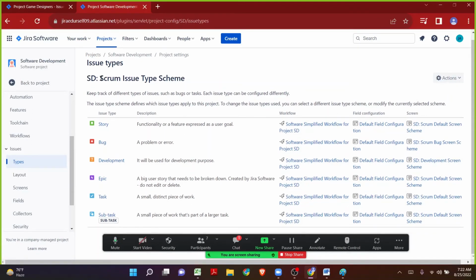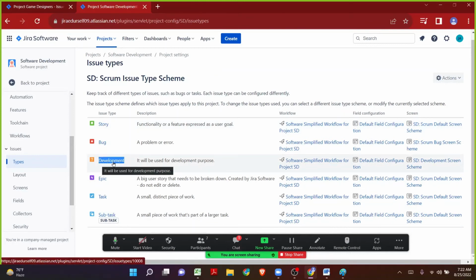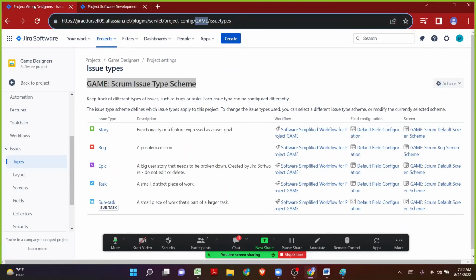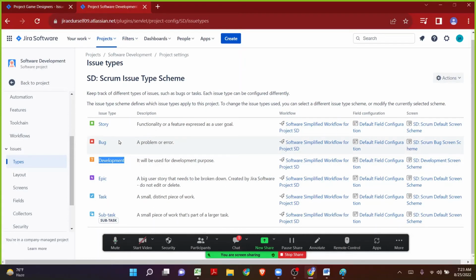Now in the software development, we do have the default issue types: story, bug, epic, task and subtask. Apart from that, we do have another issue type called development. So we want to add the development issue type to the game designers. Now if we have one issue type, that's completely alright. We can spend some 5 minutes and we can add the development issue type. But what if we have some 8 to 9 different issue types and we do not have the default issue types? We cannot spend that much time, right, when we know some other shortcut.